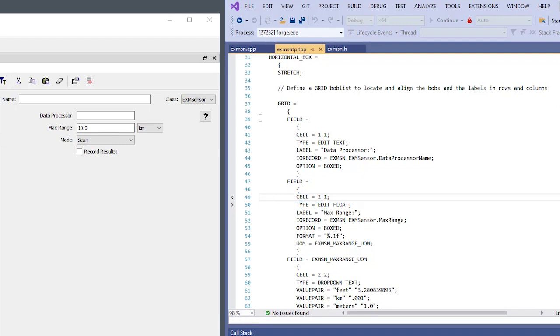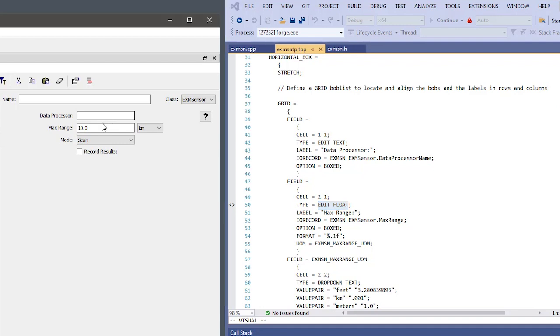Usually these are fields, so this is one of the most common types of bobs that we have. They will specify a type as well as whether or not they're editable. So this is an editable text. This is an editable float. So it tells Joule, tells Flames that there's going to be a float value entered here. So if I go over here and try to type in a character, it won't let me type in a character because it knows it's supposed to be a floating point value in there.